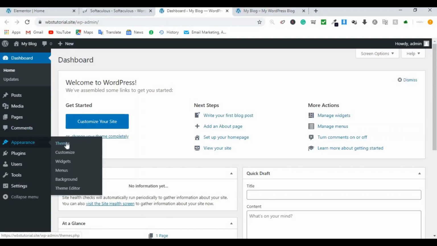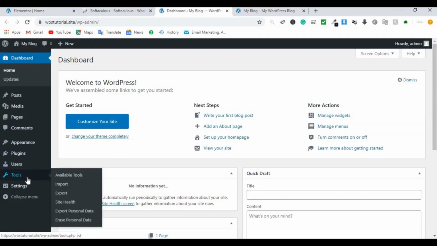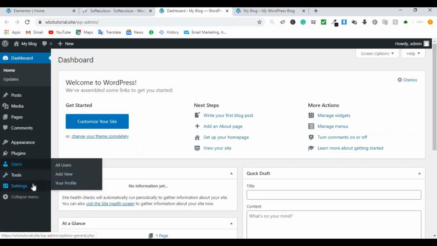And this is the appearance. We have theme, customize and all that. We are going to go into this later. And next here is plugins. This is what you are going to use to install some plugins to build your site, the users, the tools, and the settings.